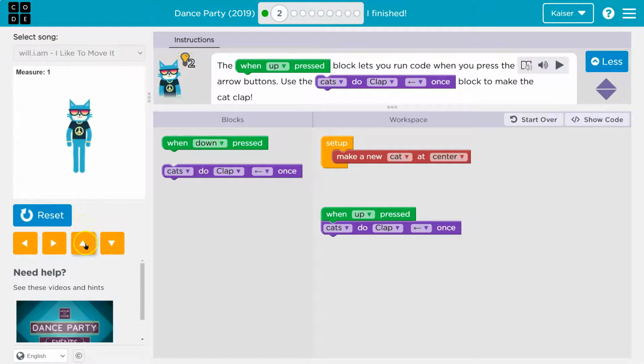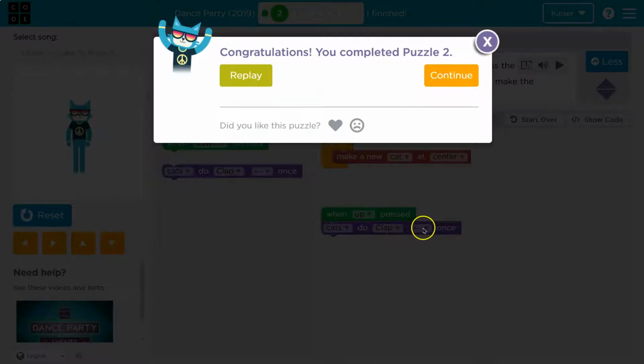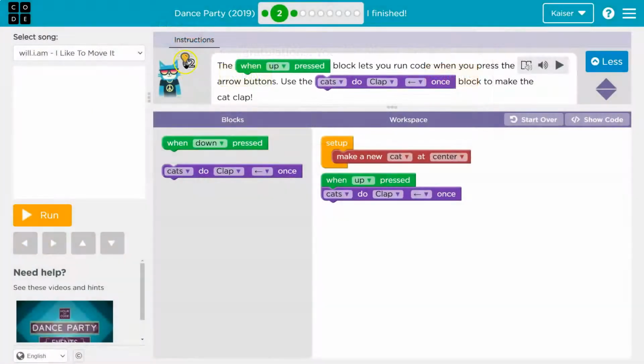And I believe I could click up here or on my keyboard, and I'm clapping to the left because cats do clap to the left. Pretty cool. We're programmers. Let's go ahead and take a look and see if there's a challenge.